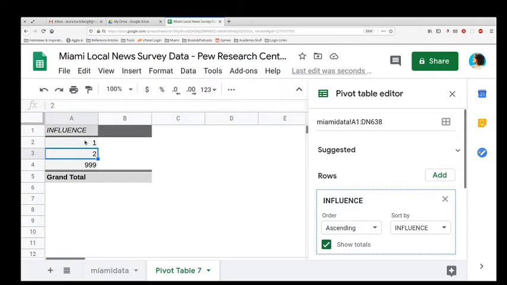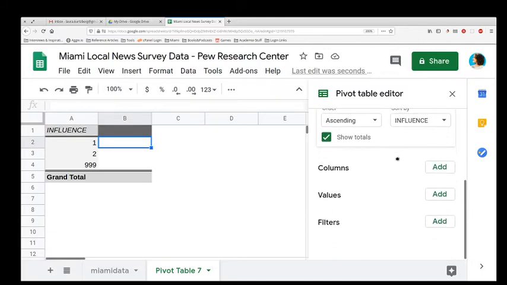And what that did was it automatically put in each of the possible values for influence into this pivot table. So the possible values are number 1 for yes, it had a lot of influence, number 2 for no, it didn't have much influence, or 999 for missing data or no answer. Now we want to know how many people are in each of these categories. And to do that, we scroll down in our pivot table editor down to where it says add values.